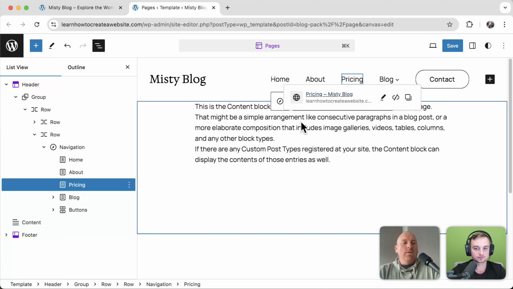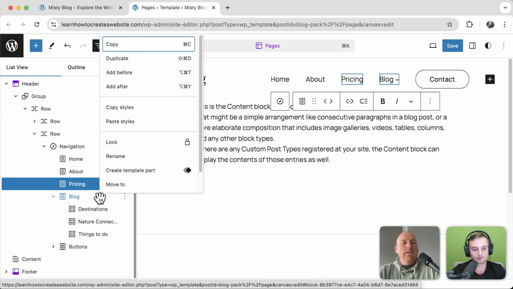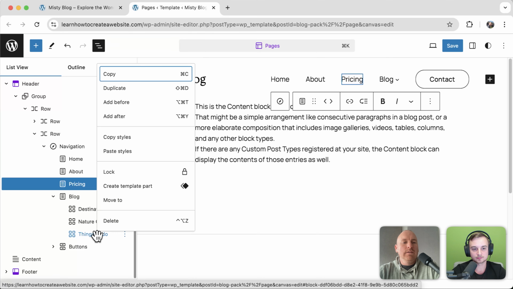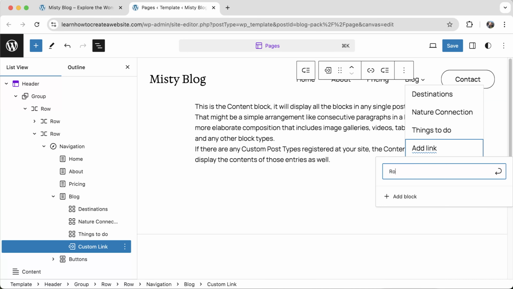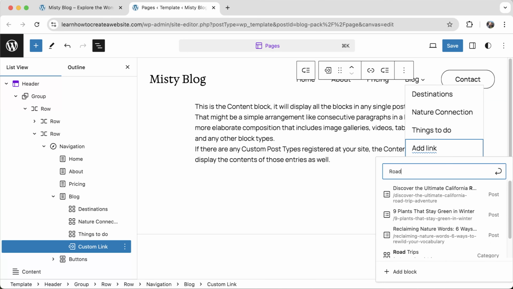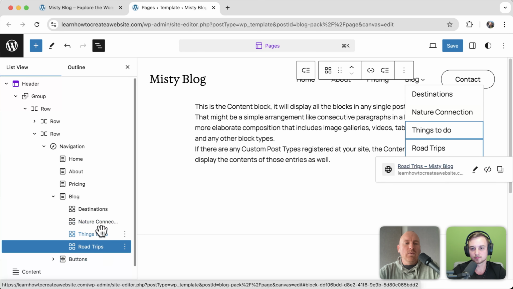And now for the blog, we can expand these submenus, and then we can right click on the blog. But actually I'm going to right click the last submenu, and I'm going to add after. And now we can search for our category, which was road trips. And we can scroll down and we can see it right here. Just click on it. And now we have our new category right in here.